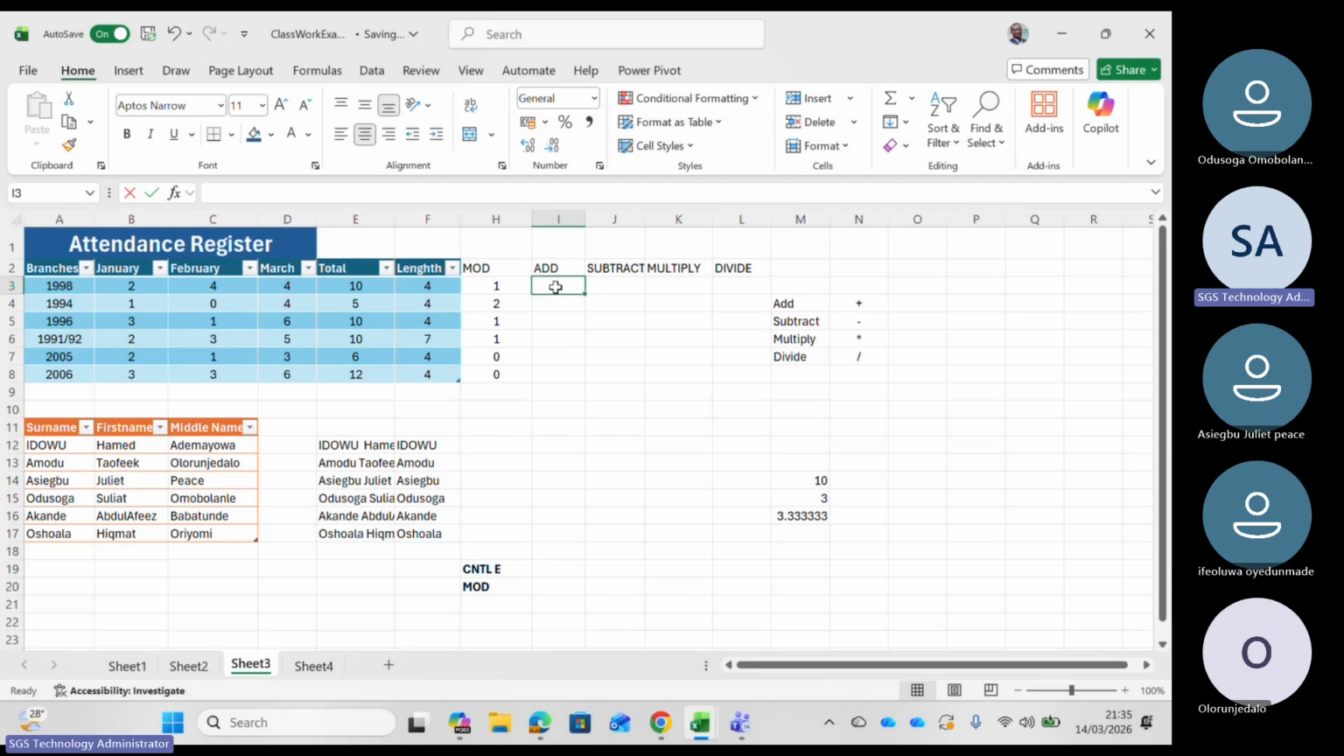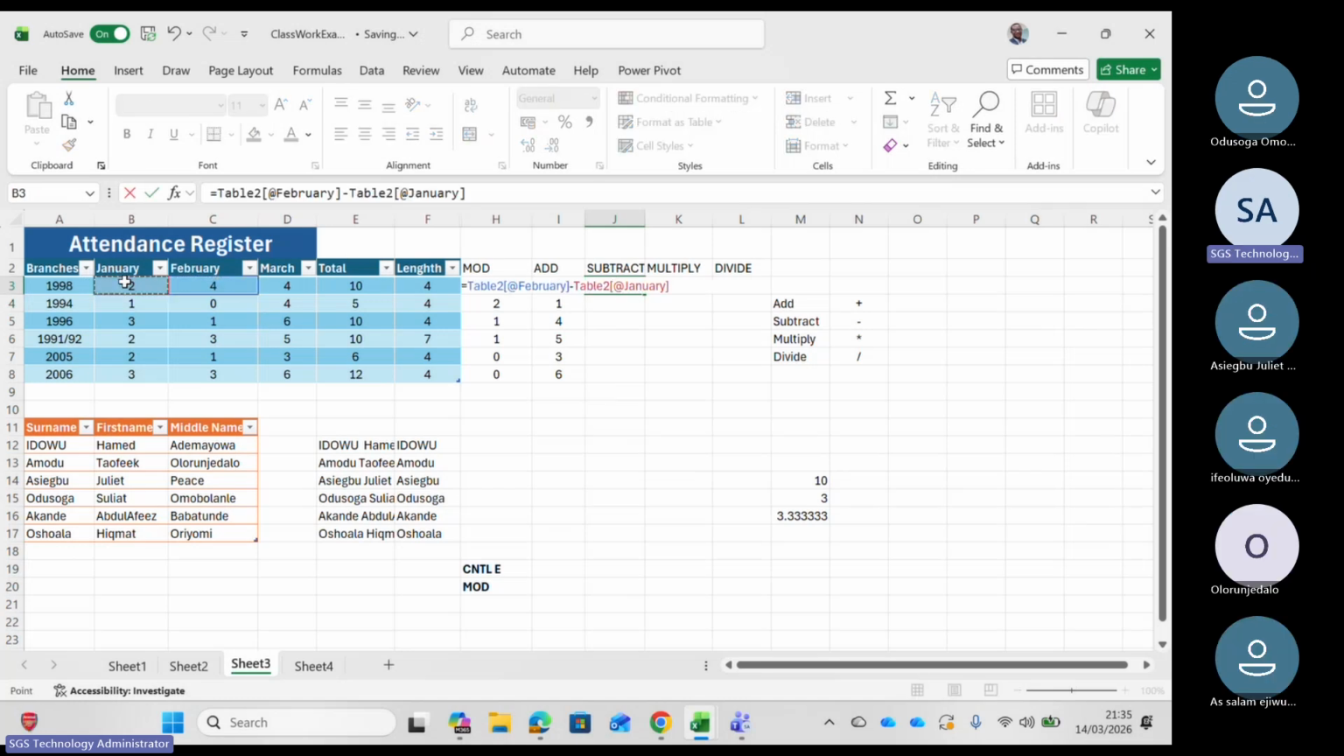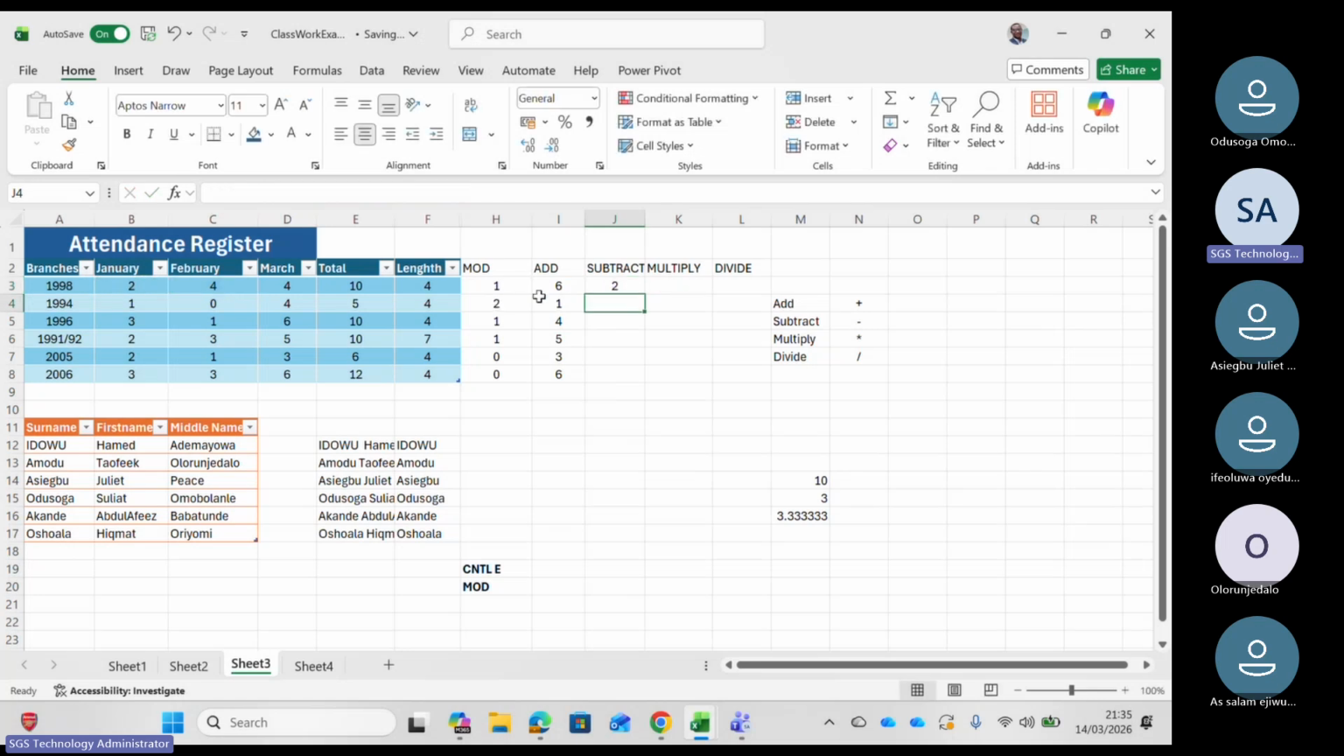So let's add January and February. It's just going to be equals January plus February, and that's all. We can scroll everything together. Then we can subtract January from February. It's just equals February minus January, and that's all. Can do the same, replicate for others.